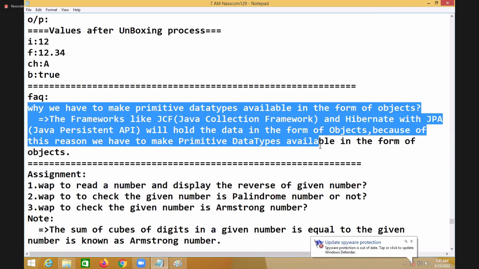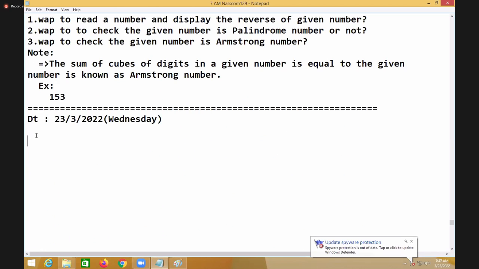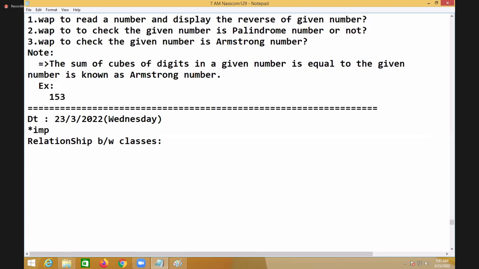In wrapper classes, many methods are there. I'm going to bring them, not now. I'm going forward, so let me go forward in the units, right? Okay. After that, I'll come back and do your assignments. Now make a shading on a separate page: relationship between classes. Star mark, important.